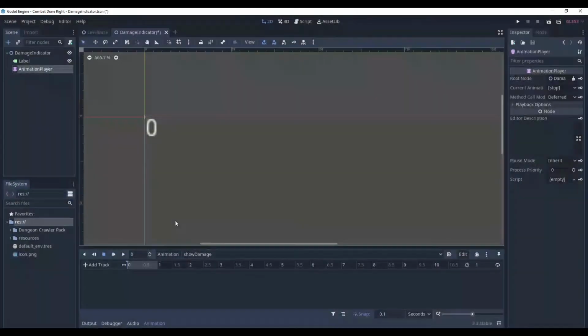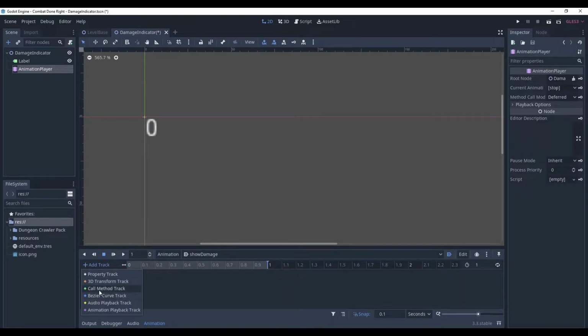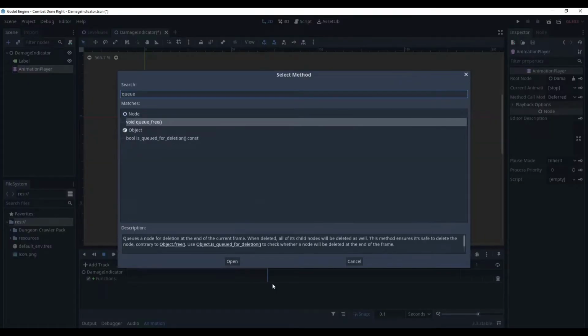I will name it show_damage. Make it autoplay on load. It will be 1 second long, and here in the very end create a new track, link it to the damage indicator and call the method queue_free.